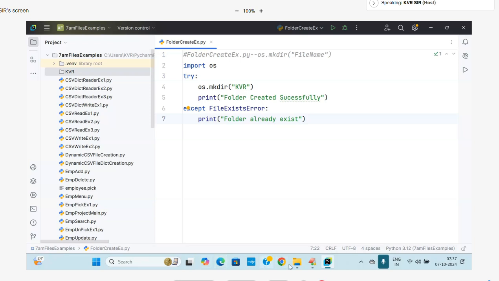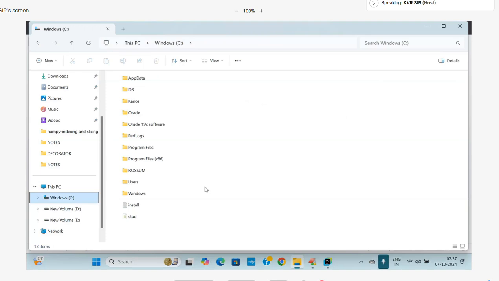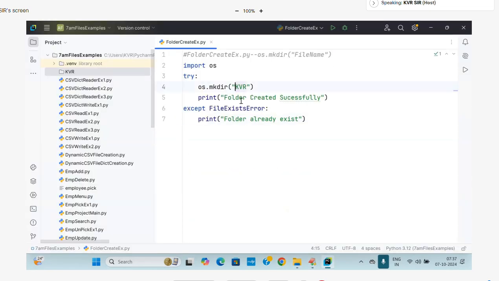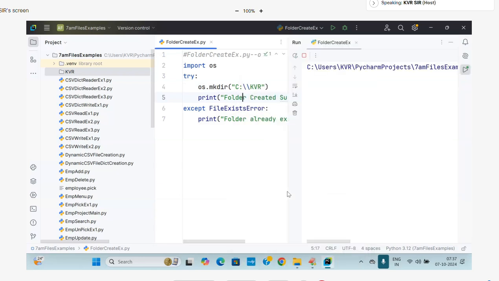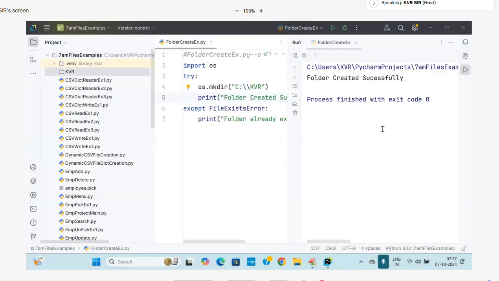Suppose you want to create a folder in the C drive. How do you create a folder in the C drive? Go to the location: you simply write C colon, like this. So this KVR folder is created in the C drive. Folder created successfully. Go to the C drive and see: KVR created or not? KVR is created.